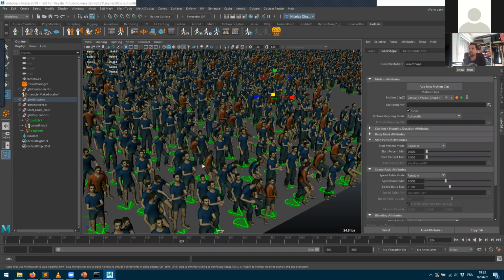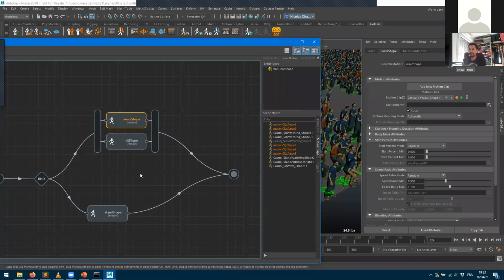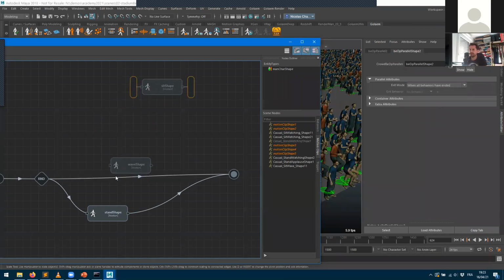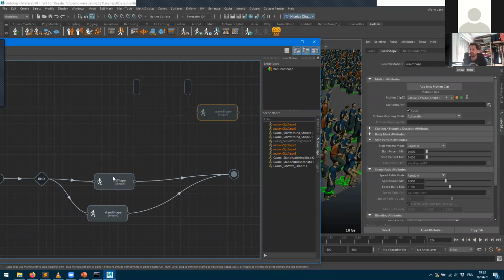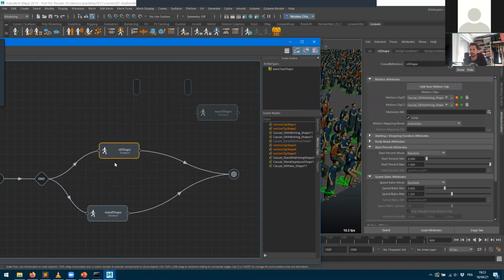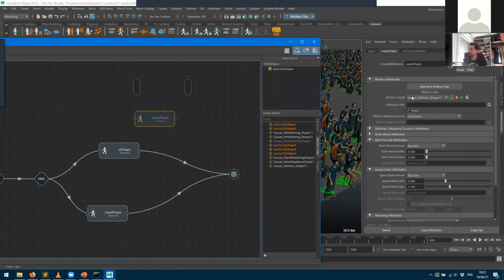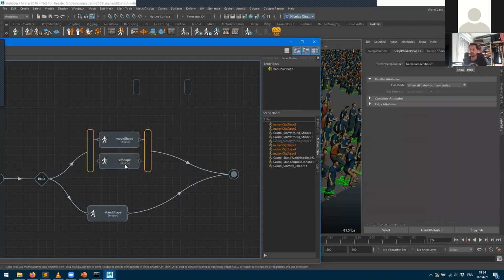So the first thing we want to do is the wave behavior. In case people missed what I did, this is probably the situation you're in. You've got the sit and stand, two options you can pick. You've got your wave, which has a wave motion clip, and you just drag and drop this here and release it. And now you've got sit and wave.